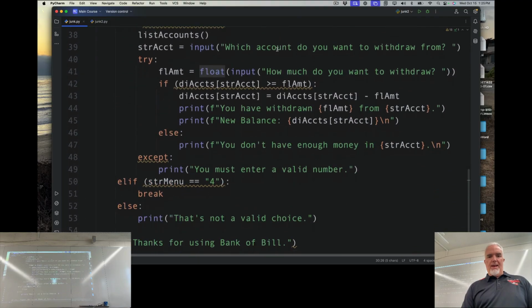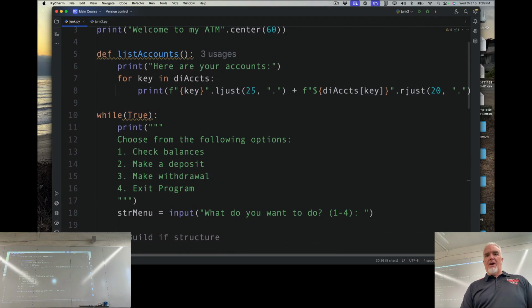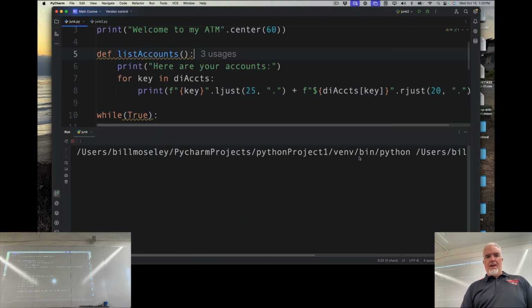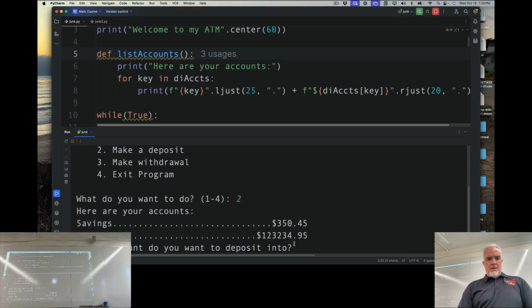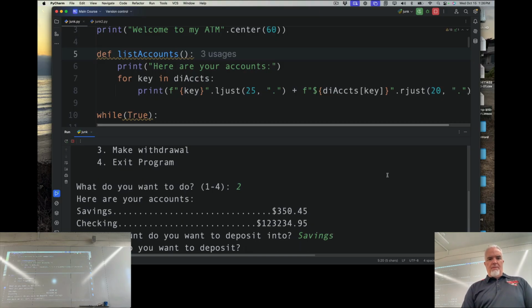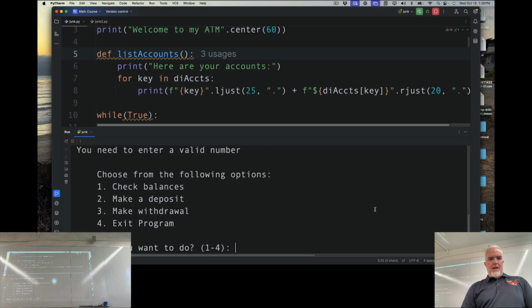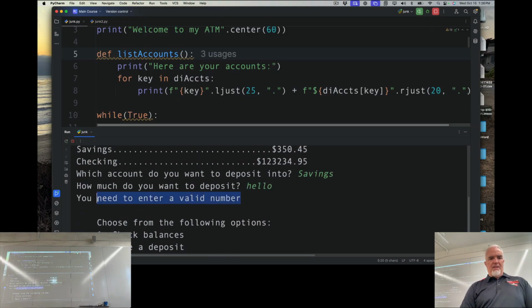Yeah, we're looking pretty good here. But let's try and crash this program now. So we'll run it, and we're going to make a deposit, and we're going to go savings. How much do I want to deposit? Let's just say hello. Okay, so there's my, you need to enter a valid number.